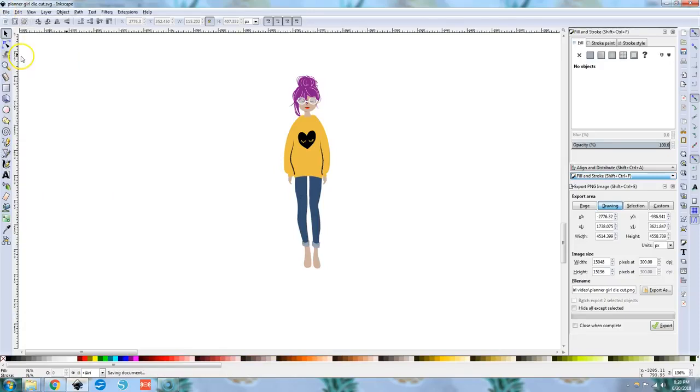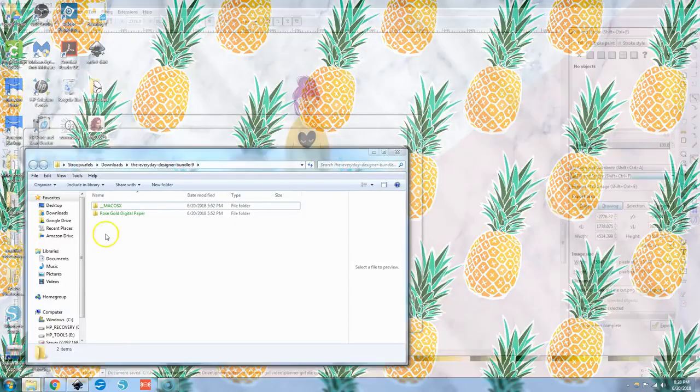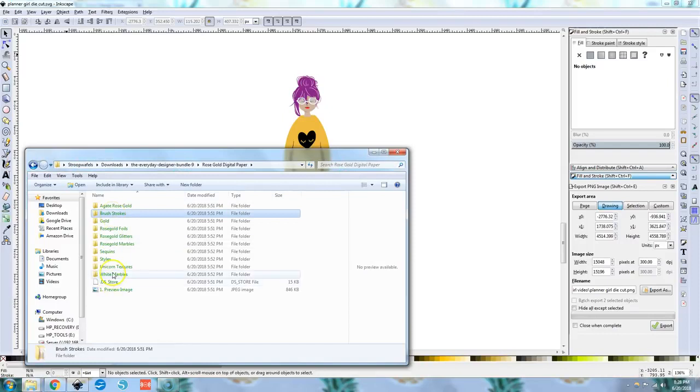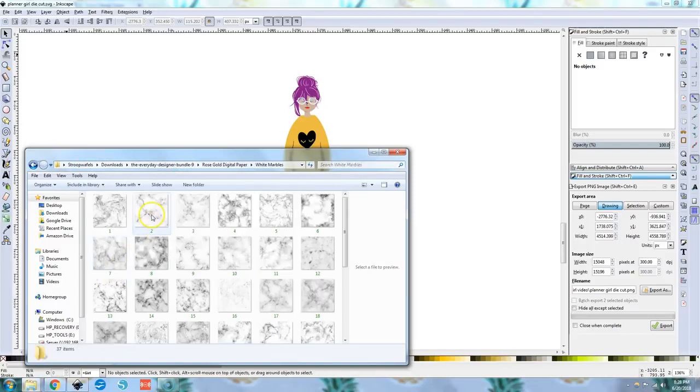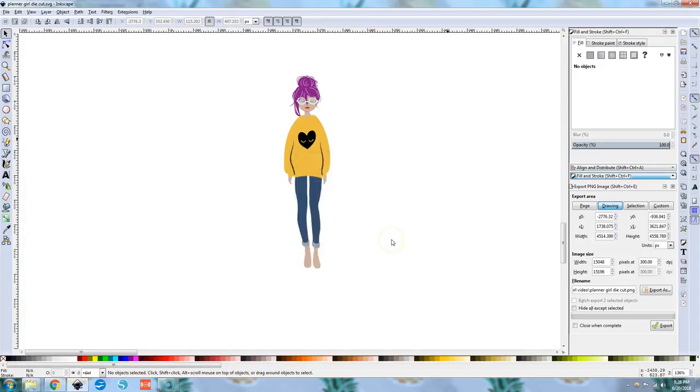So we can do File, Save. I'm going to go over to the rose gold digital paper and I'm going to find this white marble. And I want to make her offset be marble because I think it's going to be really cool. So I'm going to drag and drop this guy over here, select OK. And we're going to use patterns in a similar way as what I did in my last Hungry JPEG Design With Me video where we made a weekly kit. So that's what we're going to do.